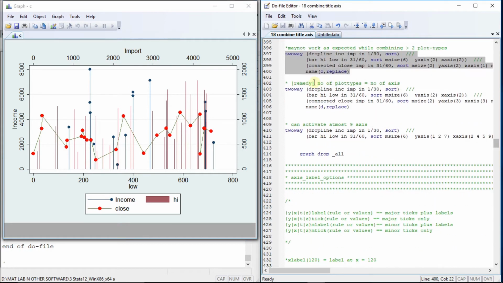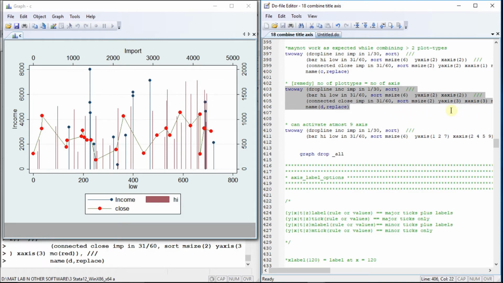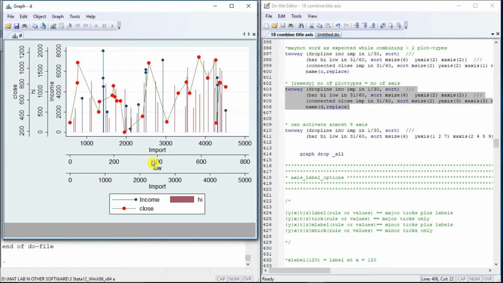So in order to solve that problem, we can restructure this, and we can activate our third x-axis and third y-axis. So we have activated third x-axis and third y-axis, and we get this result. So input for first and low for second, and again input for third. These are the different plot types. And if we look at it, input at x-axis for first and low for second, and again input for third, and so on. These are the values for y-axis: close, high, and income.